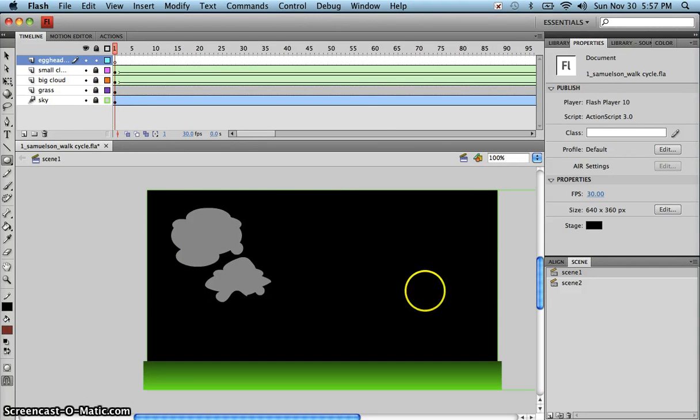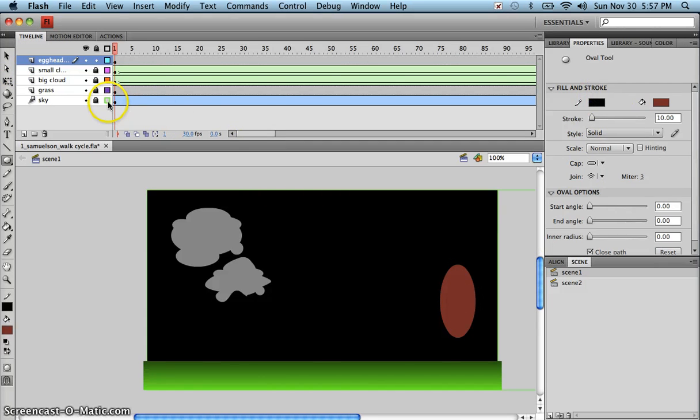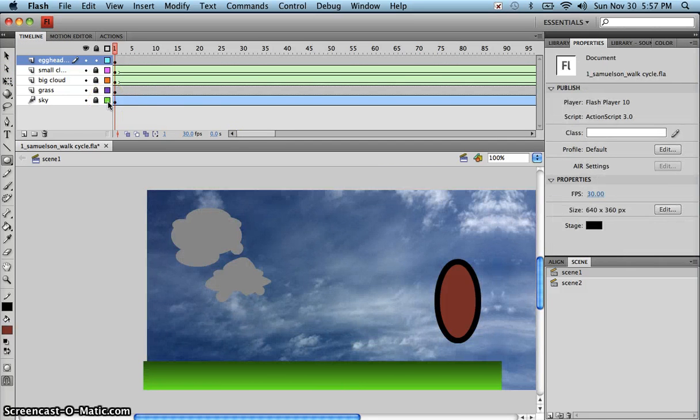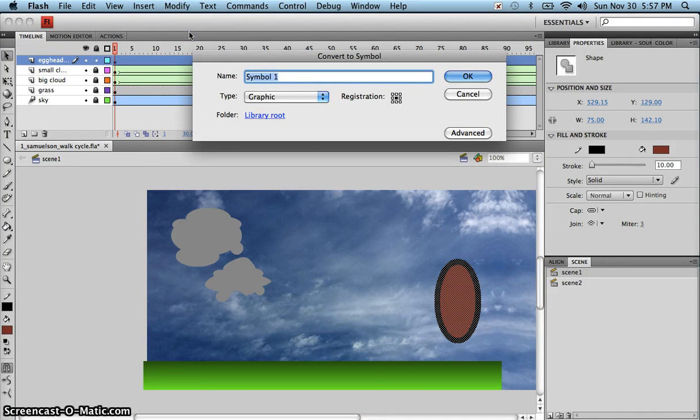So I'm going to draw, over on the right side of my stage, an oval. Oops. Oh, and the reason you don't see the stroke is, remember, the background is black. Okay, so maybe I need it there now. And once you draw it, I want to go ahead and convert this to a symbol. This is going to be a movie clip, and we're going to call it Egghead. And I'm going to keep the registration point in the center.